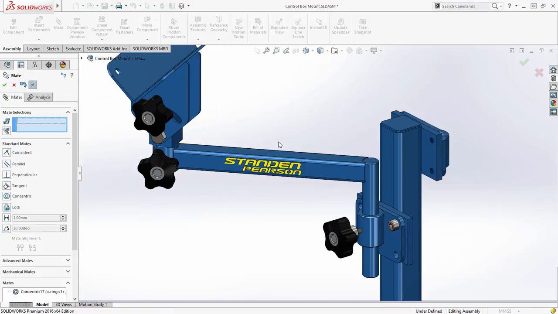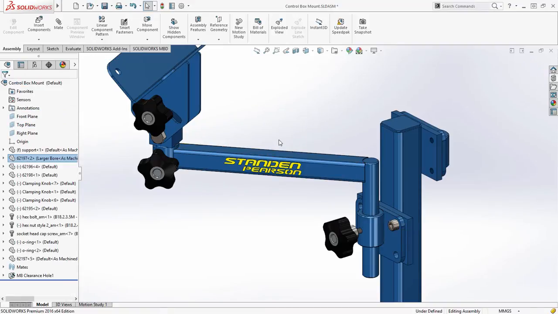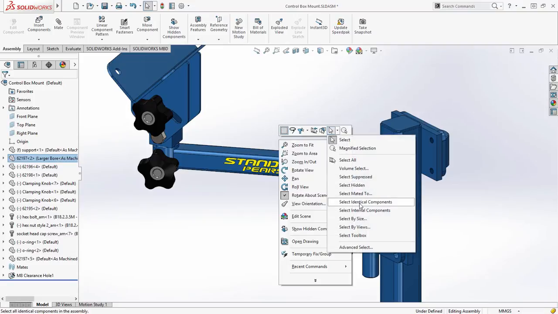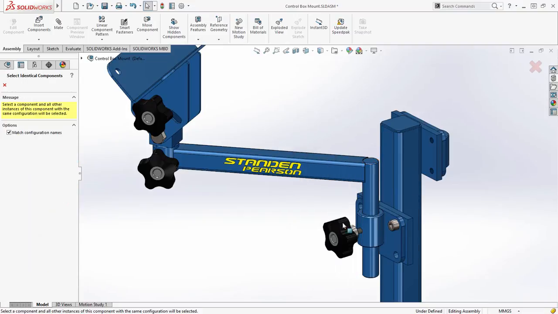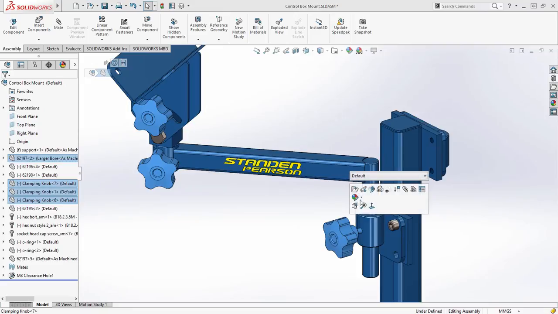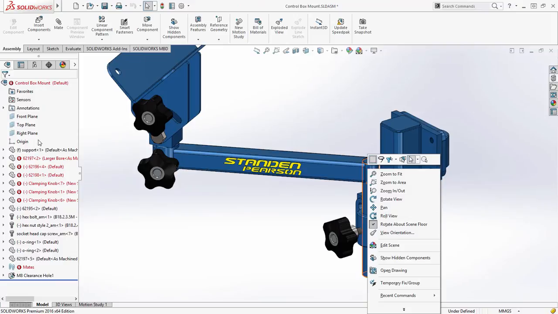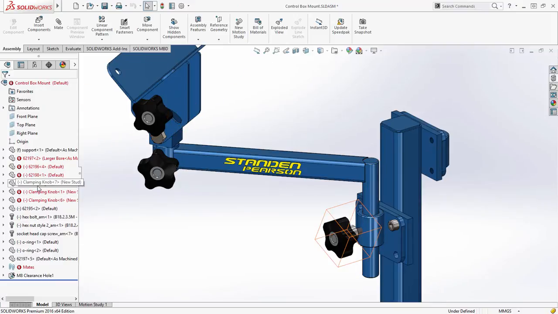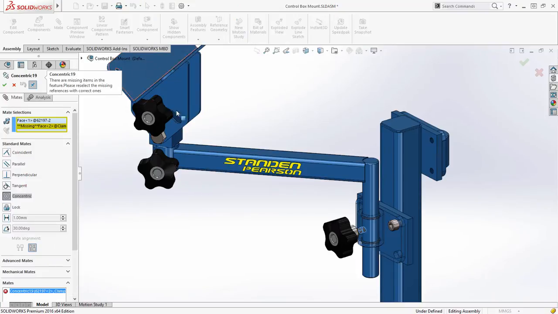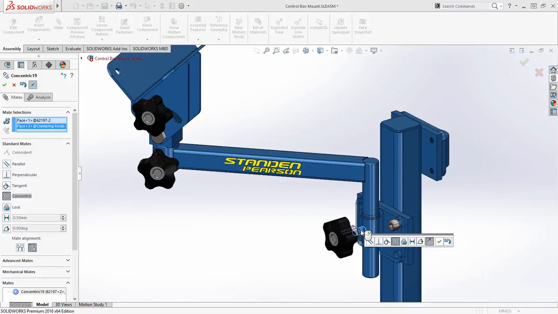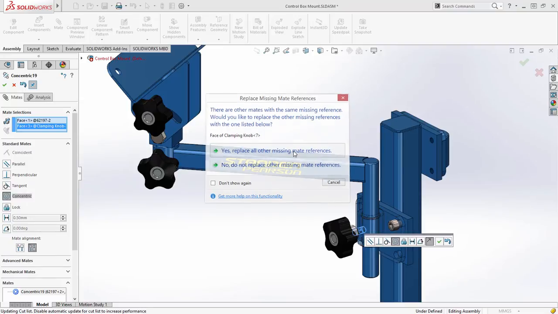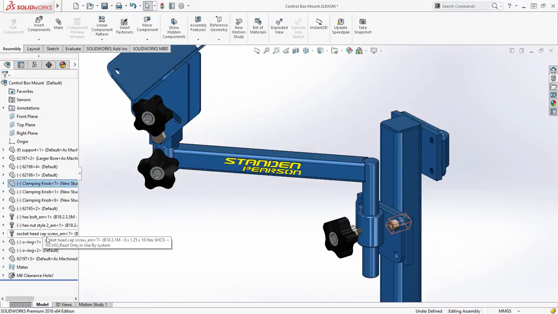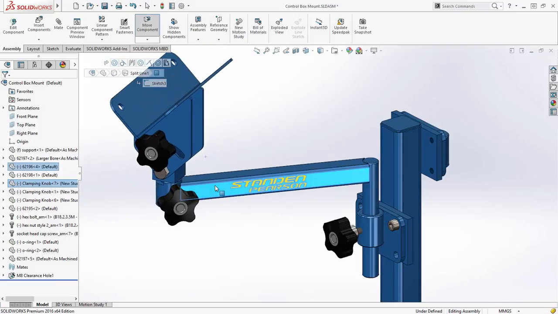Now, in SOLIDWORKS 2016, we extended this to include mates to a component that is used multiple times. Using the new selection tool to select identical components, you can see that we have 3 of these knobs in this assembly. If we change the configuration to a version of the knob with a new stud, you can see that we get errors in the tree because the face was not changed but replaced. Now I can edit the failed mate of just one of the components, and SOLIDWORKS gives me the option to replace all the missing references of the other components, a real time saver.